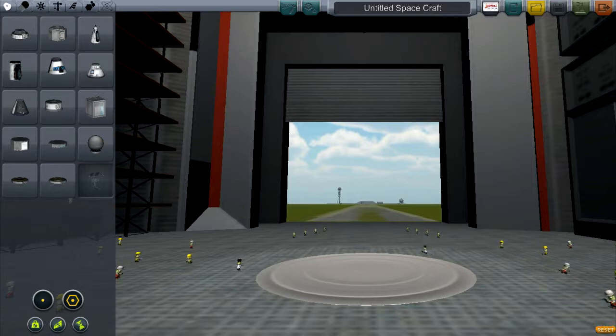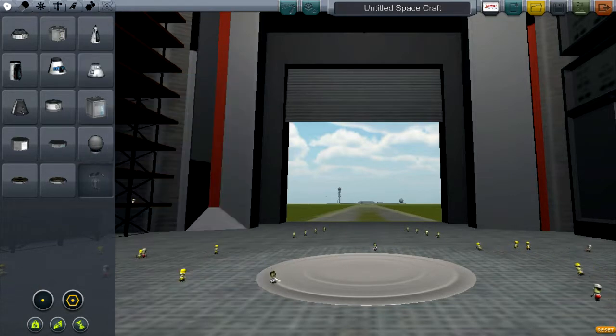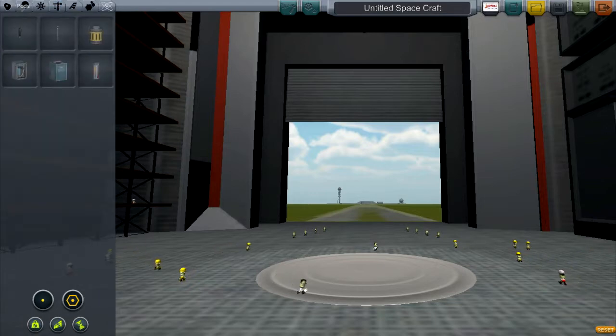Anyway, so we're in the Vehicle Assembly Building. This is usually, if you first get the game, the first place that you go into. The first thing you're going to see is all these different tabs on the left here. So this is where all your parts are.